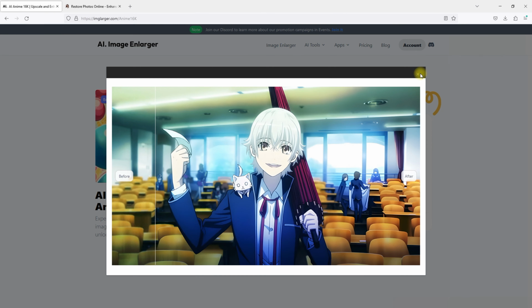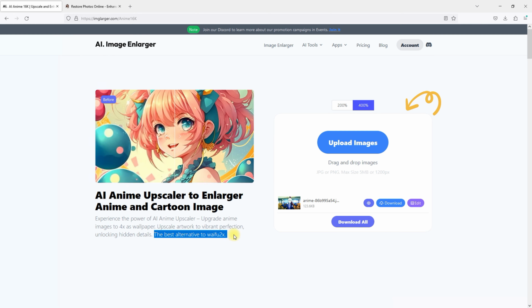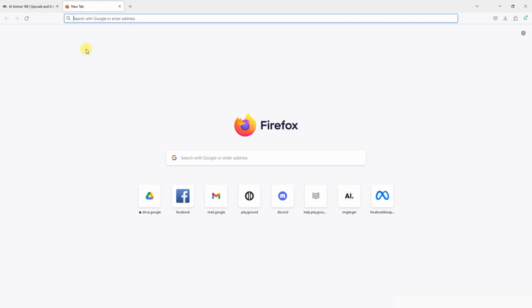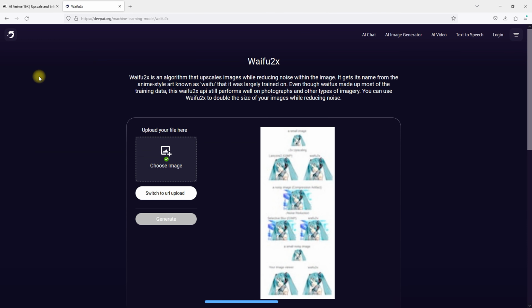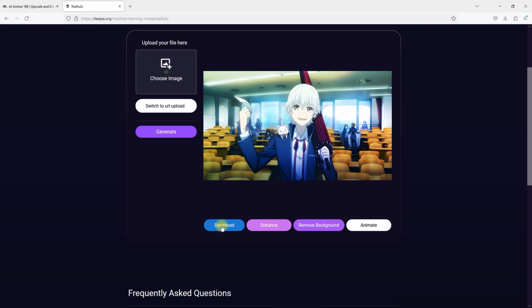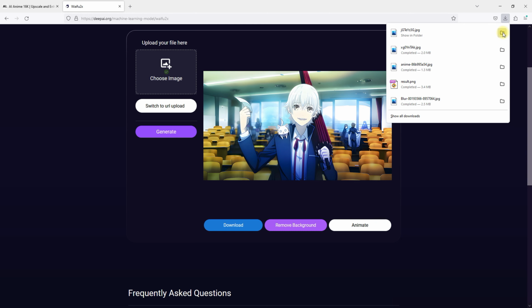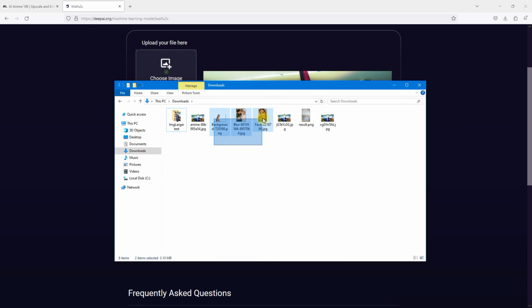In the description of Anime 16K, the developer claims that it is better than the Waifu 2X algorithm. Well, let's check it out. Using Google, let's find a website that uses this algorithm for AI photo processing, for example this one. Let's upload the original photo here and click Generate. And after a short wait, let's also apply the Enhance tool. Now let's upload the result and compare these images.